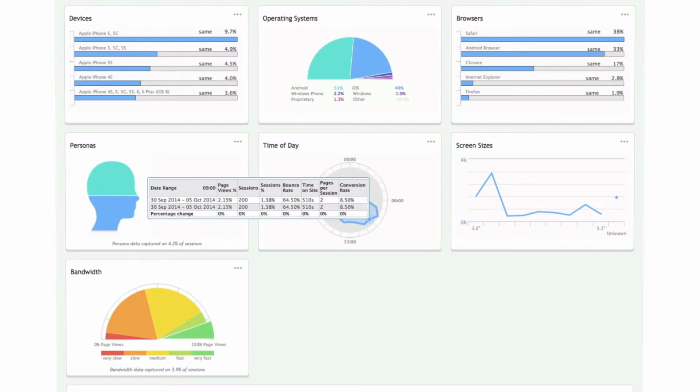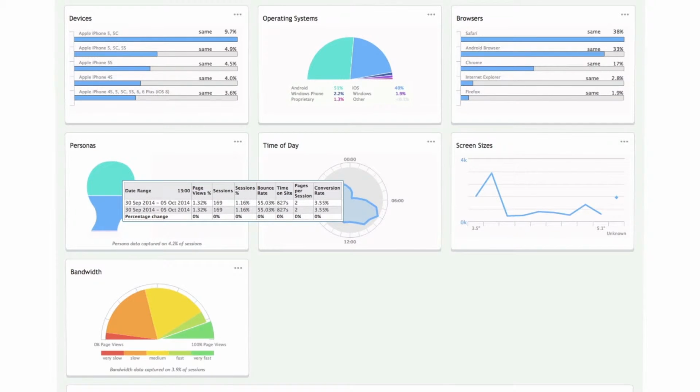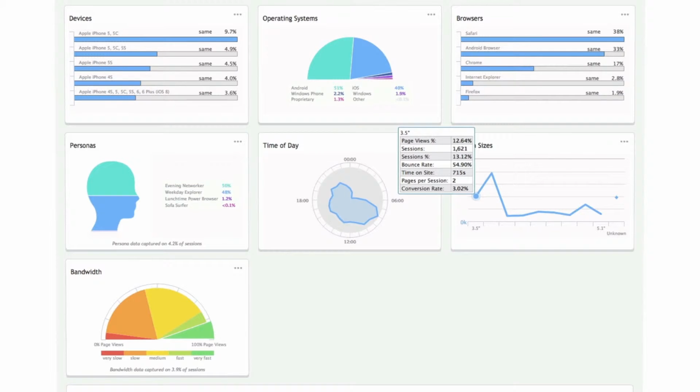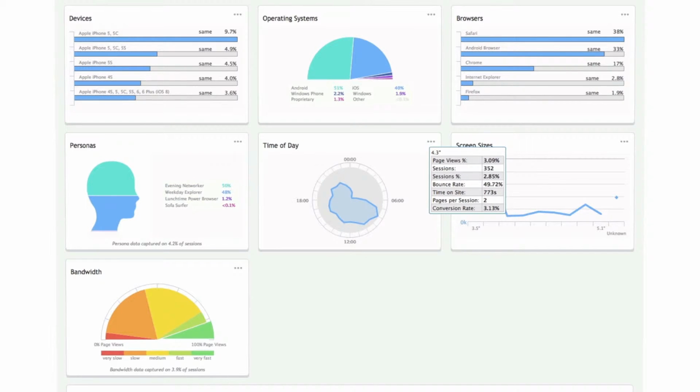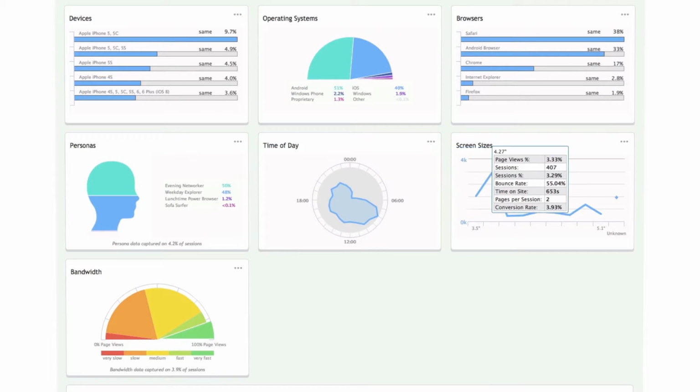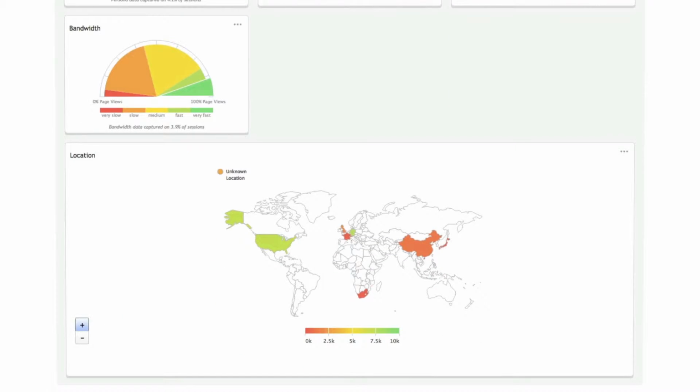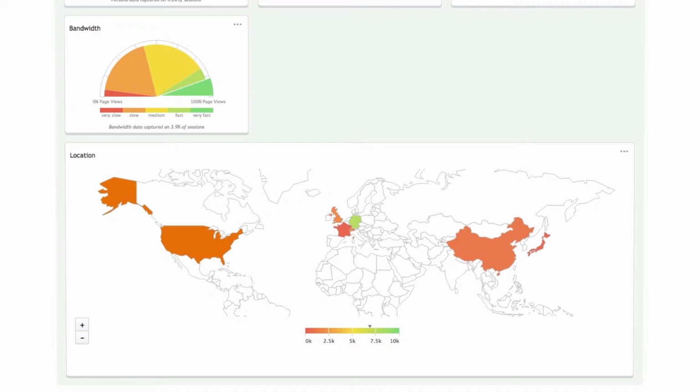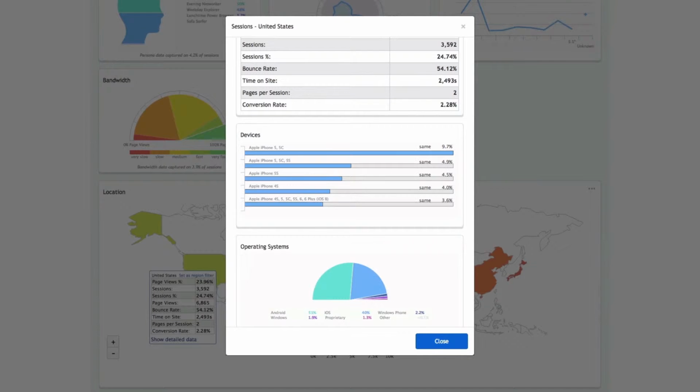This might mean a change in the order in which key content is presented, for example, placing the call to action near the top of the page, or it could mean changing the landing pages for PPC or display campaigns to shorten the visitor journey. The tool also provides an immediate view of your visitor traffic by location. A global heat map highlights where your biggest visitor numbers are coming from.